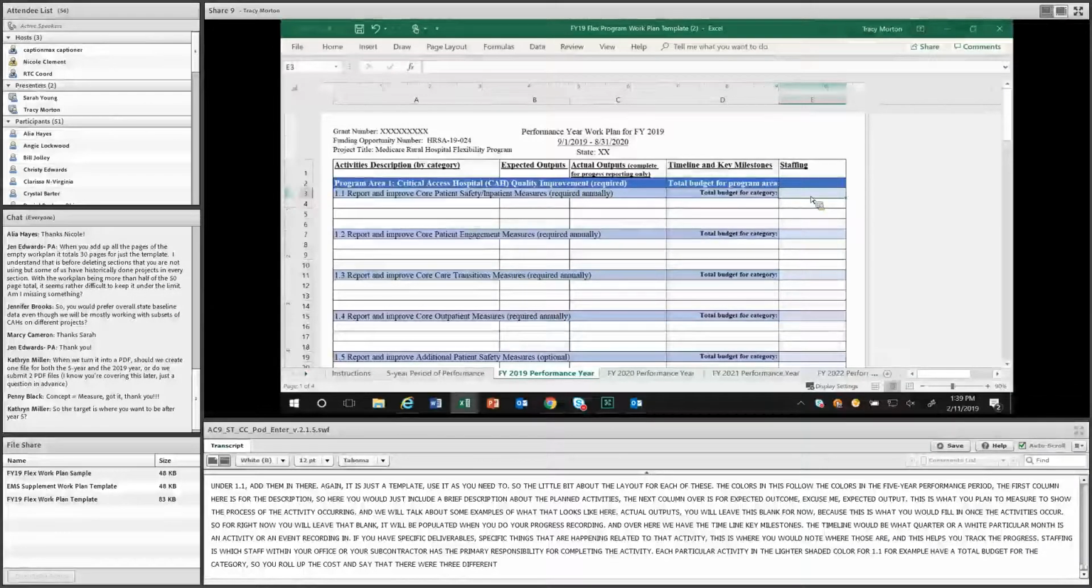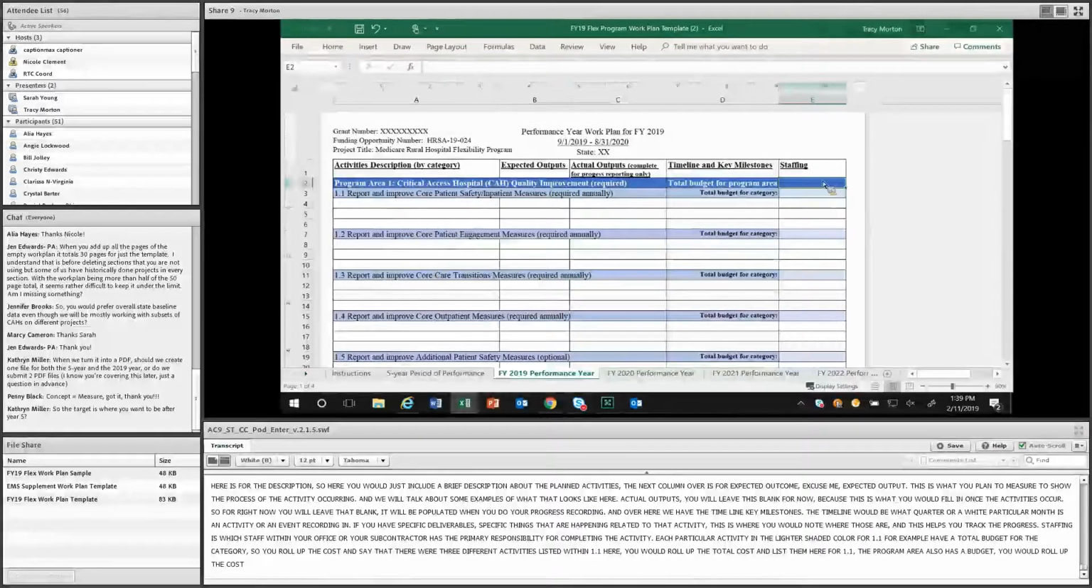The overall program area also has a budget, so you would roll up the cost for 1.1 and 1.4, or 1.1, 2, 3, and 4 together, or whatever it is that you had, into one overall budget for that program area as well.